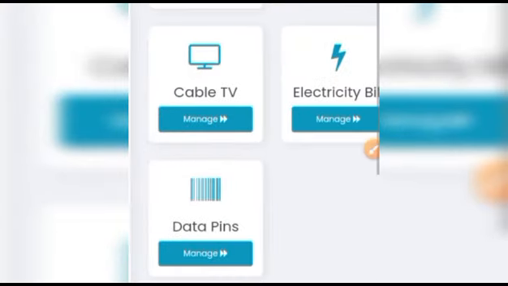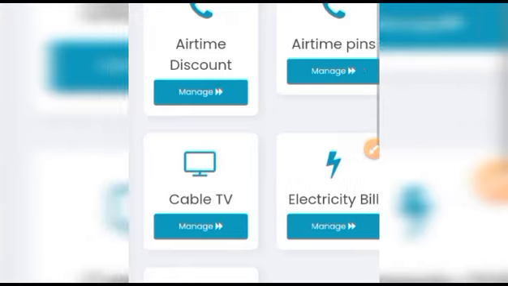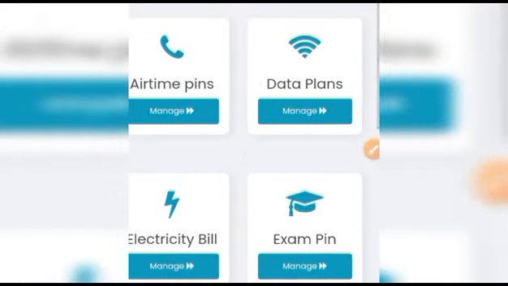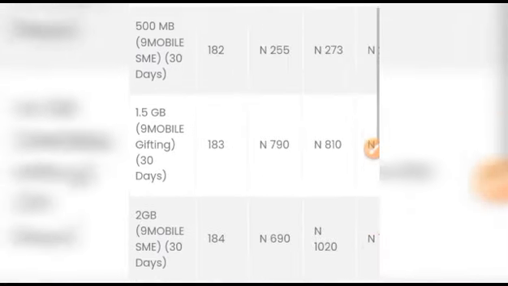Now this is where you can actually edit all your packages. Now airtime discounts, you can actually set the discounts and all this. Now data plans, you can go ahead and click on this manage to set your price for data plans. If I click on manage right now, it is going to load up and give us the next page. You can see that these are some packages right here. These are some prices. So you can go ahead and set this.